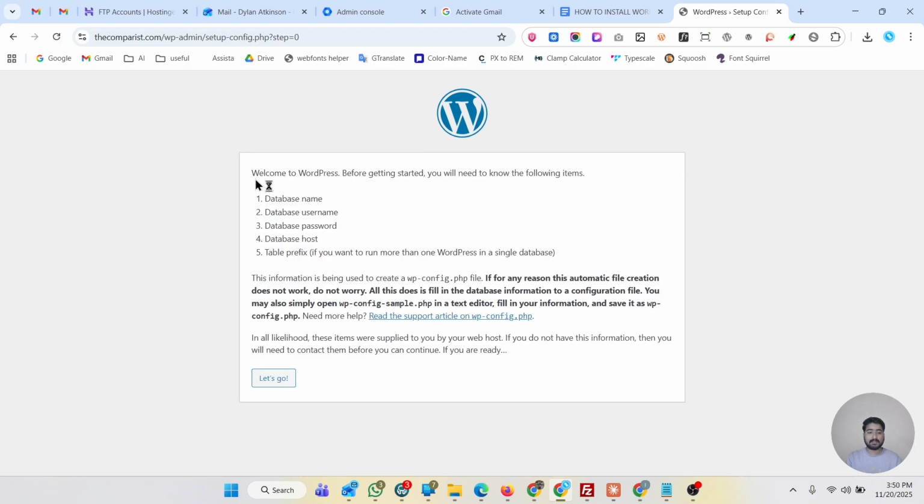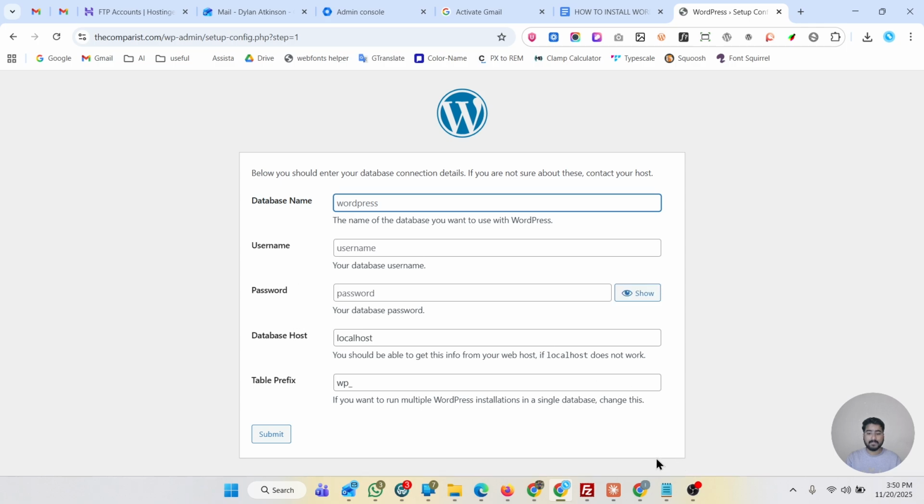Then here you see that these are the things we need to have before installing WordPress, and I have already prepared them. That is why I told you that you will need these things before. So I have the database name, database username, database password, and database host. Most of the time it is localhost, so you can skip it. Click on let's go and then put here your database name.